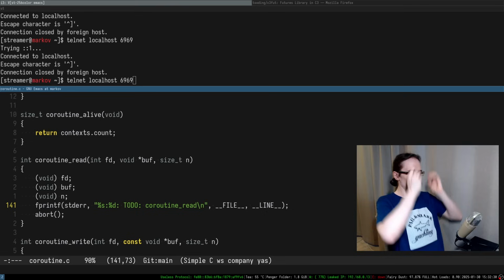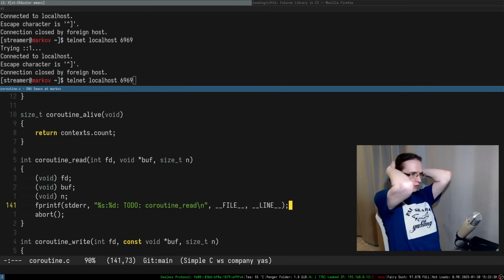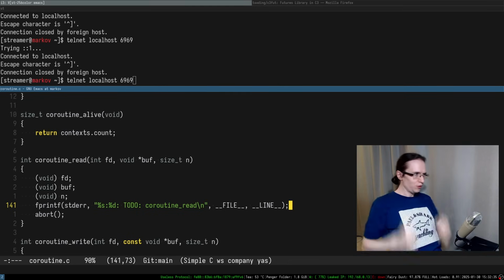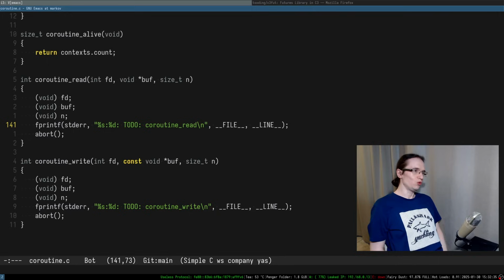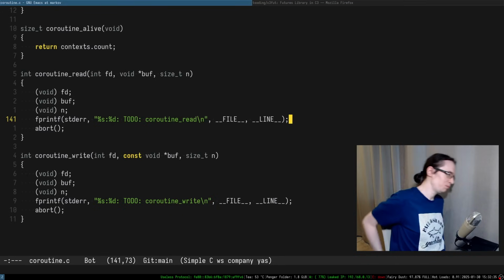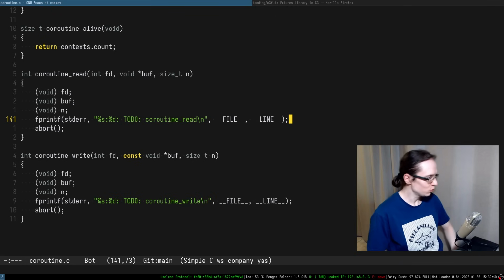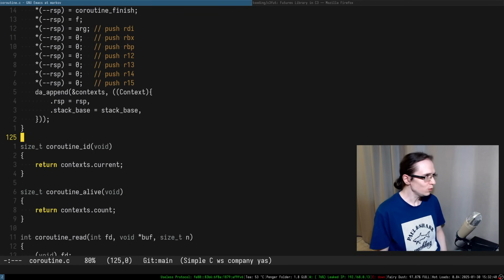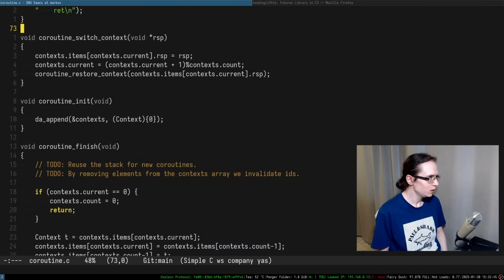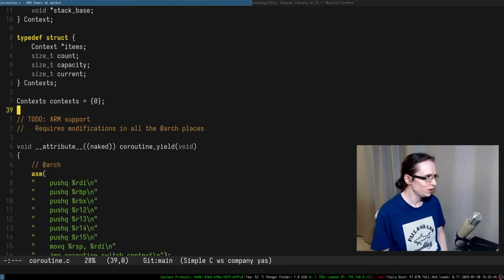So yeah, this is where we're going to be putting the things to sleep, so to speak. How do we keep track of the coroutines? In fact, how do coroutines even work?